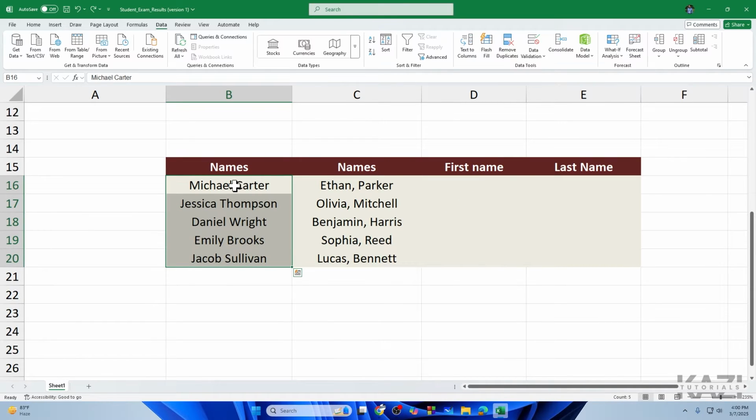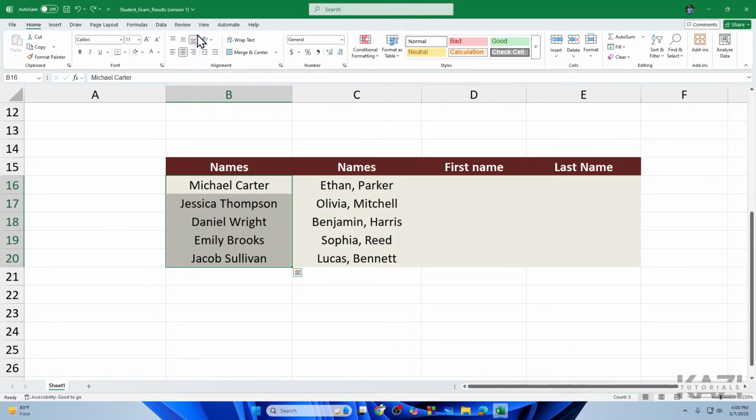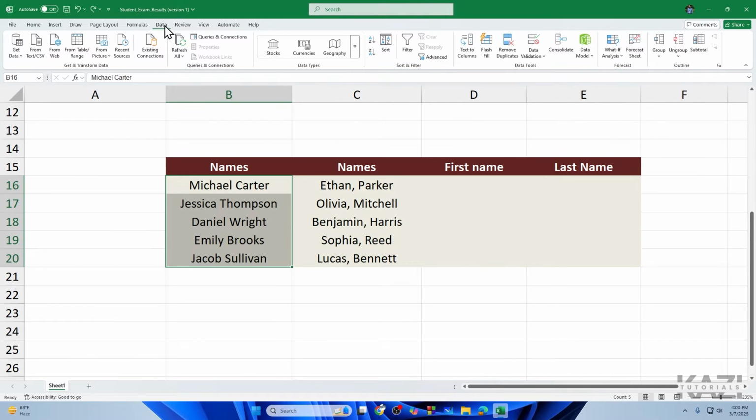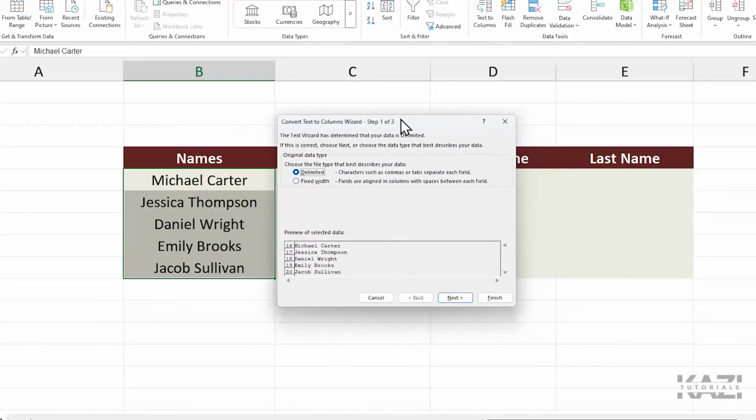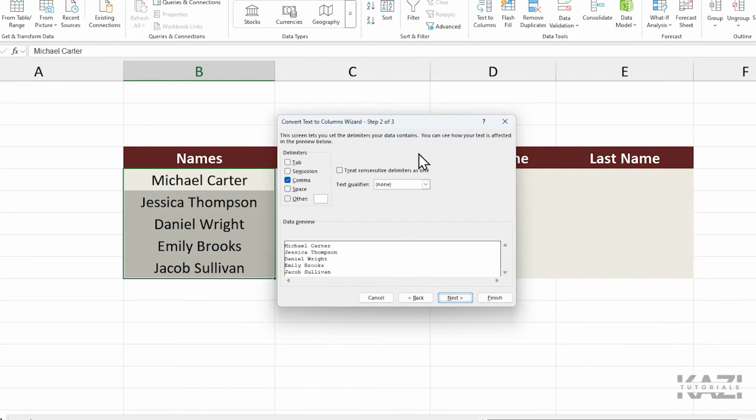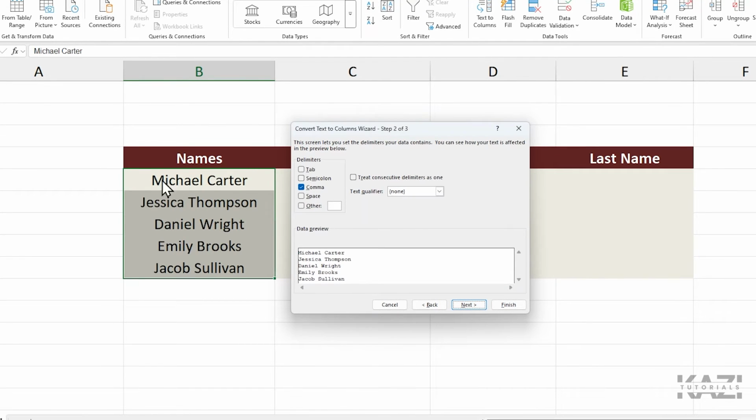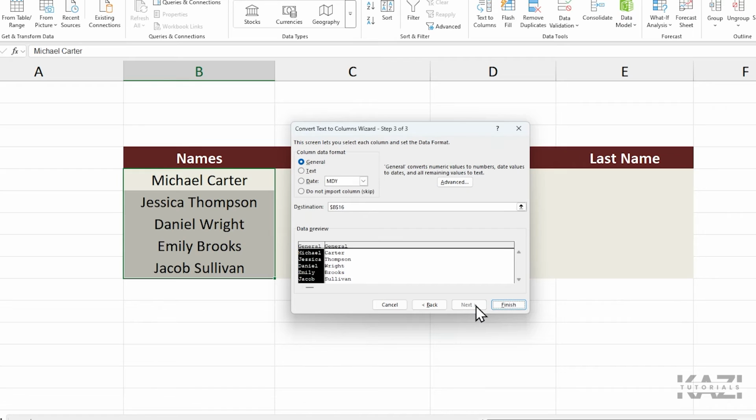First we need to select these names like that, and from the menu bar you need to go with the Data option. From here you need to go with Text to Columns, and now simply select Delimited. Go with Next, and from here, as you can see, the selected names are separated by space. So we need to select Space and go with Next.